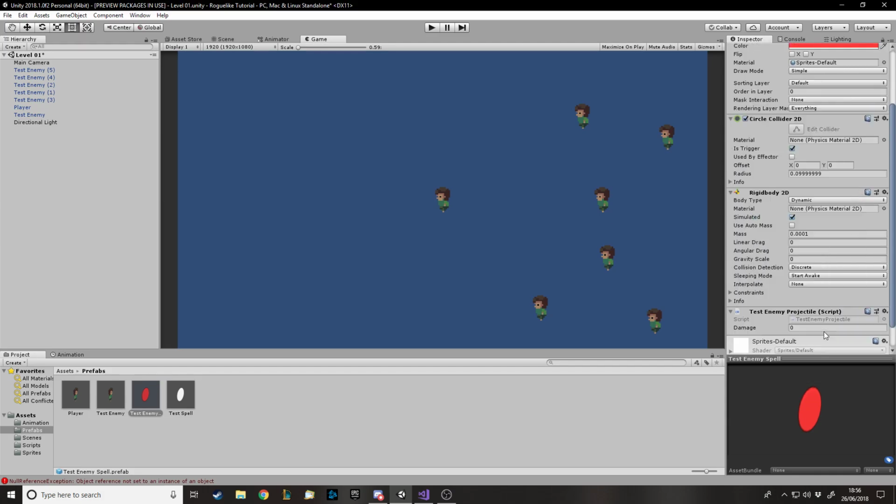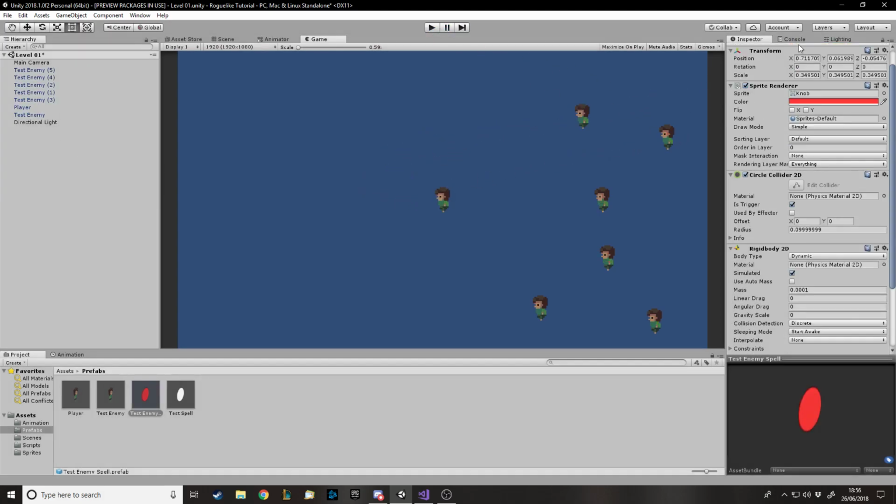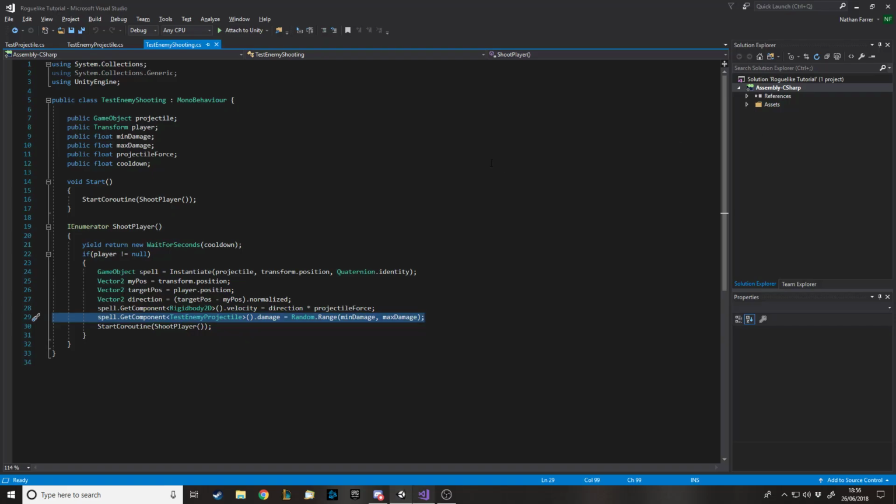Test enemy projectile damage. The damage doesn't matter at the moment because I haven't actually made the player health. That'll be next video, I guess. That's a good thing. Alright, so the only problem I'm getting now is that they're not moving in the direction of the player. Reason for this being... Well, let me think. Well, they're stopping on the enemy.